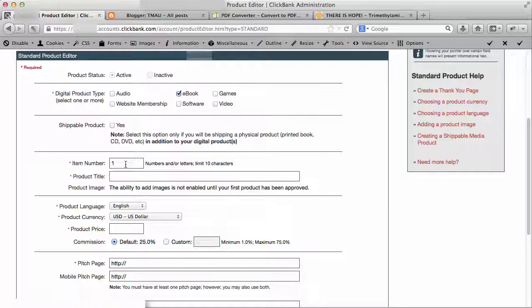For example, why don't we do that? Let's call it PDF 1. We're going to make that our product number. And then the product title, let's kind of go off of what we were saying with this page. So let's put There Is Hope: A cure for TMAU.